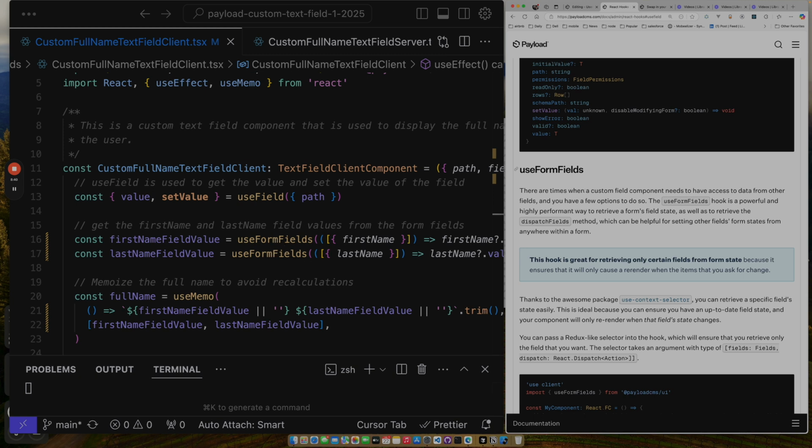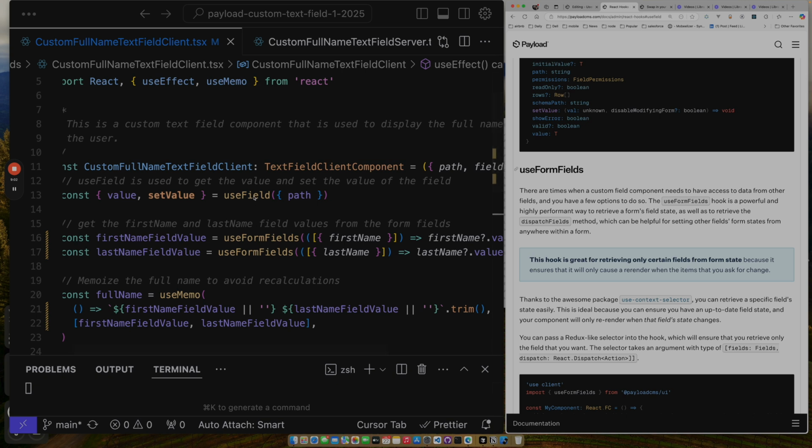So there are times that a custom field component needs to have access to data from other fields. You have a few options to do so. The useFormFields hook is a powerful, highly performant way to retrieve form field state as well as to retrieve the dispatch methods, which can be helpful for setting other fields. I'm not setting other fields, I'm just getting the data. As I'm looking at this, I probably could have just used useField again here and just passed in the path to my other fields, but I wanted to demonstrate other hooks that could be utilized.